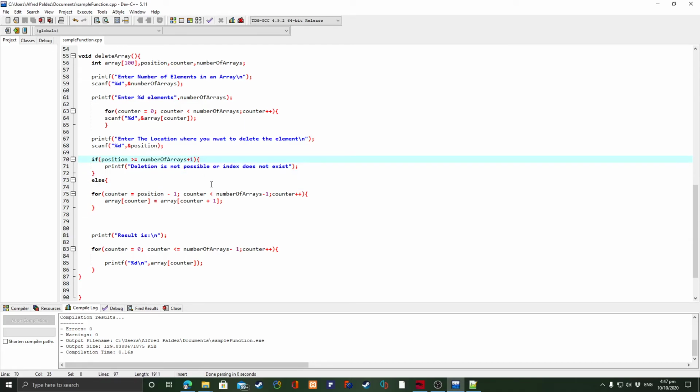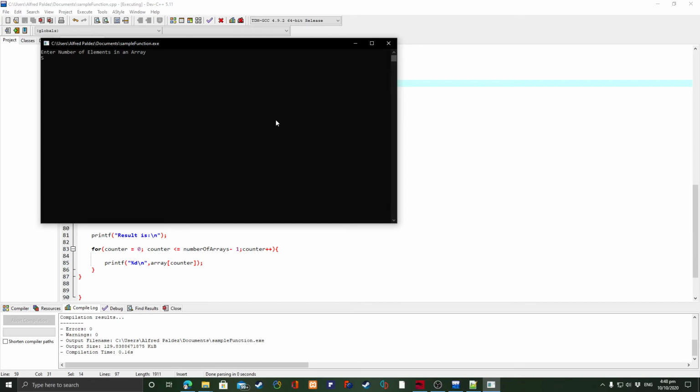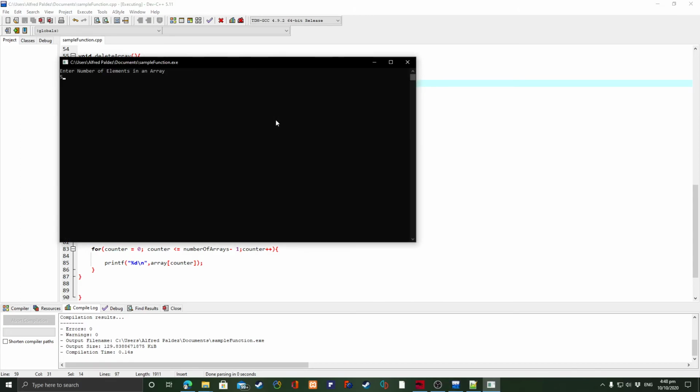Position greater than number of arrays plus 1, if else 4. Counter plus plus. Ala. Bakit nagkandaletse-letse na? Testing ulit. So, enter number of arrays. 5. Then 10, 20, 30, 40, 50. You want to delete? Okay. Gets ko na. I-delete pala yung 5, 10, 20, 30, 40, 50. Yun. So, tama naman pala.